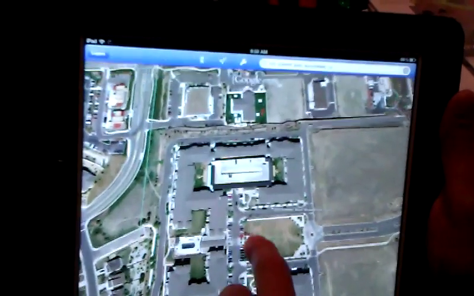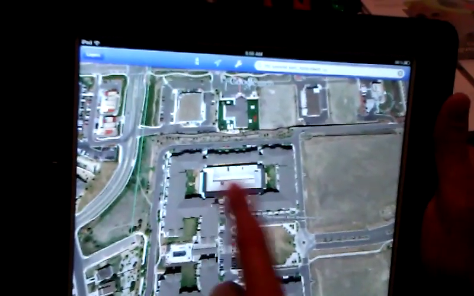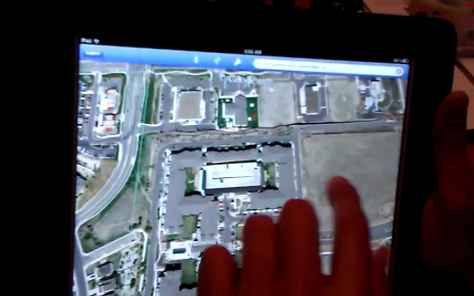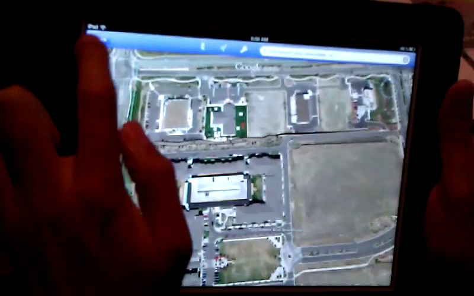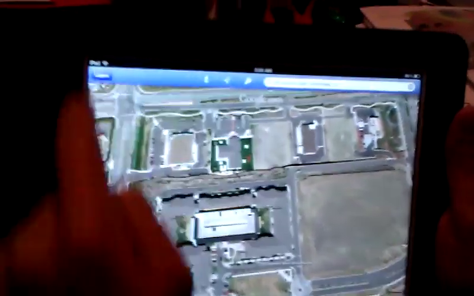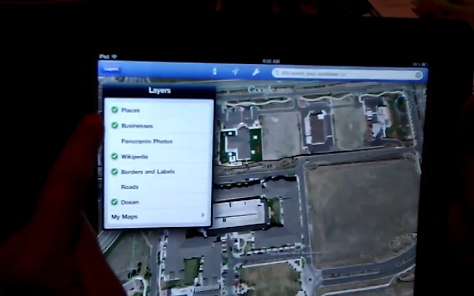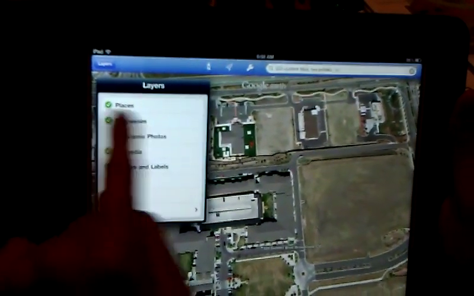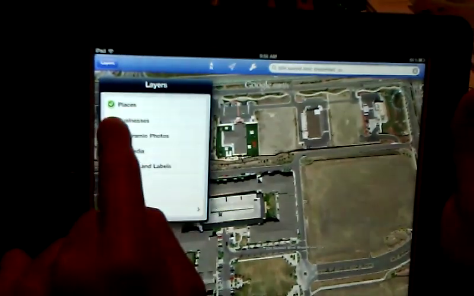There's a couple of features that we can see as well. We can see businesses and other things on the screen. So if we click on our layers button here in the upper left, you'll see that we have all these different layers that we can turn on or off. So right now businesses is on. So let me show you.